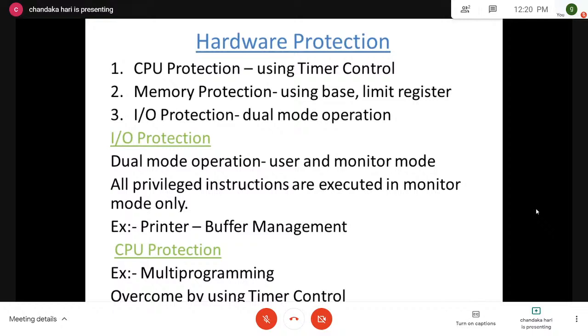Number one, timer control. B, using base comma limit register. C, dual mode operation. So CPU protection is done through timer control. Memory protection is done through base comma limit register, and IO protection is done through dual mode operation. That's it.